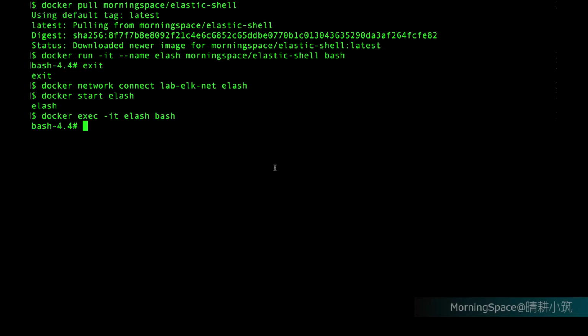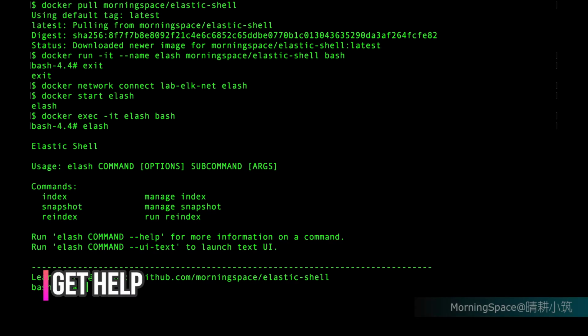In the container, there's a soft link that has been created for Elastic Shell. So you can run a command called elash from anywhere to launch Elastic Shell. Here, elash is the abbreviation of Elastic Shell and the main entrance of all the commands that Elastic Shell provides. If you do not specify any other additional options, you will see the default help information. Here we can see all the available commands.